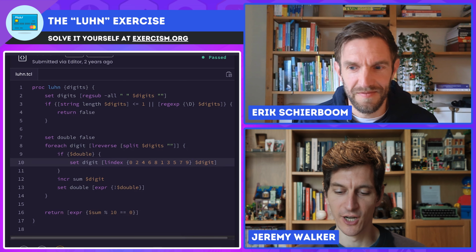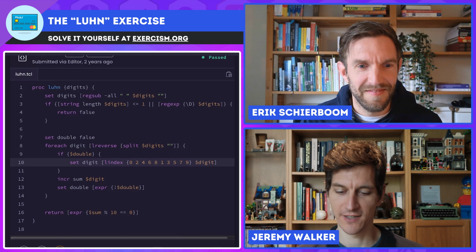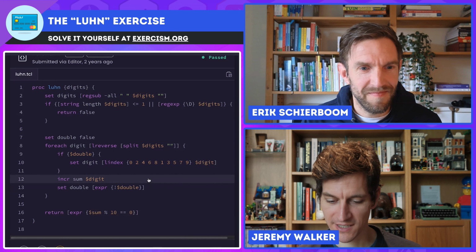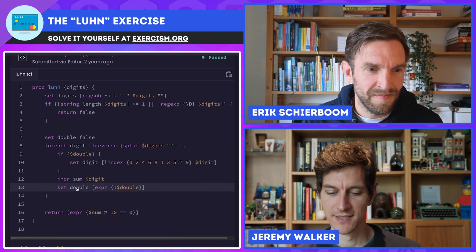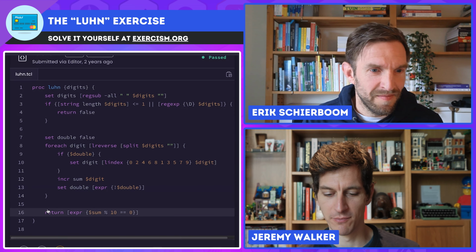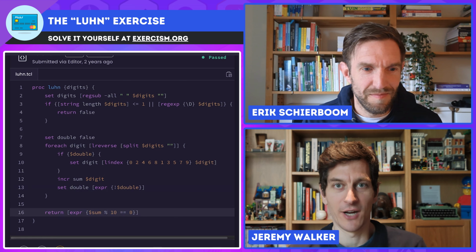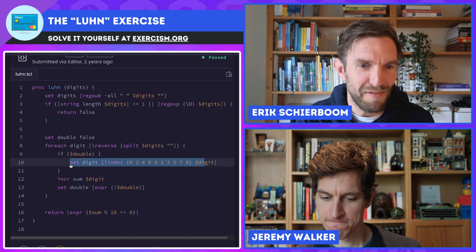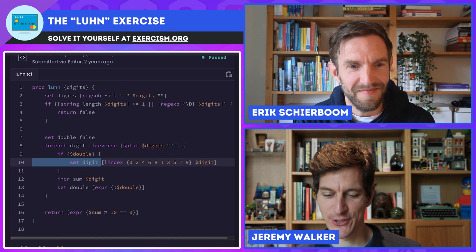It's basically a lookup table, isn't it? It is, yeah. It's very clever. In effect, you've pre-calculated the values. Yeah. Nice. And then the rest is just pretty straightforward. We add the digit to the sum, I presume. Yeah. Reverse the doubling, and then at the end we check whether it's divisible by 10 or not. Yep. So that's a really clever solution.